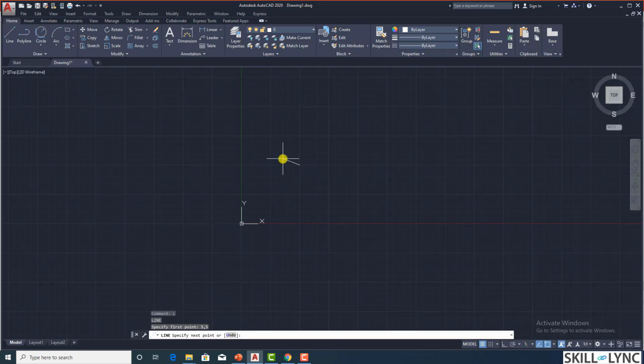The second point, for a length of 10 in the X, will be 15, 5, because the Y is not going to change. On the X side we are incrementing by 10, so 10 plus 5 is 15, and Y remains 5. As we discussed earlier, the line command keeps continuing until we manually terminate it. So let us continue drawing. On the Y side we increment by 5 because the height is going to be 5. In X we maintain 15, whereas in Y we increment by 5 units. From the base of 5, 5 plus 5 is 10.